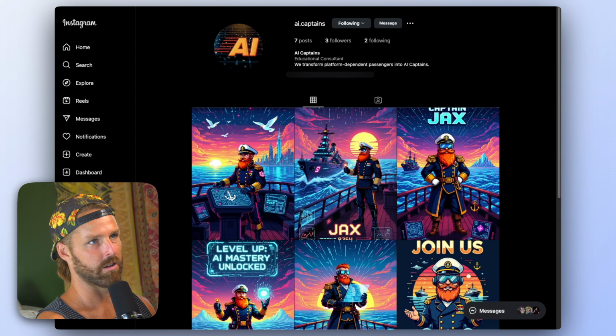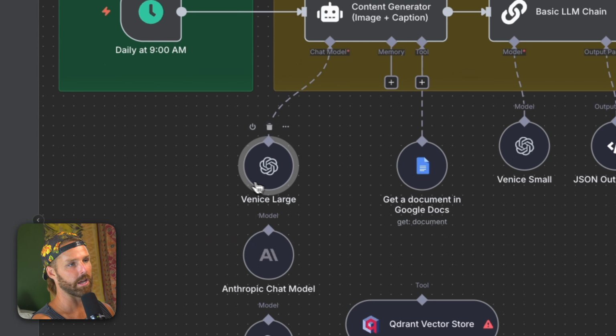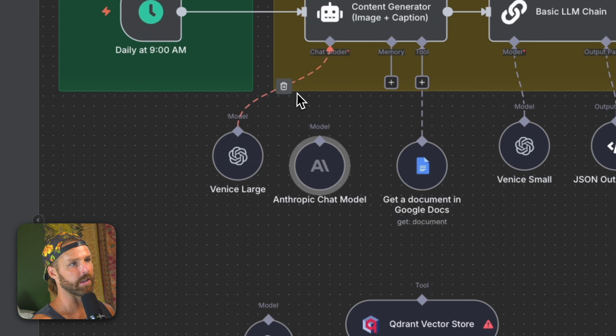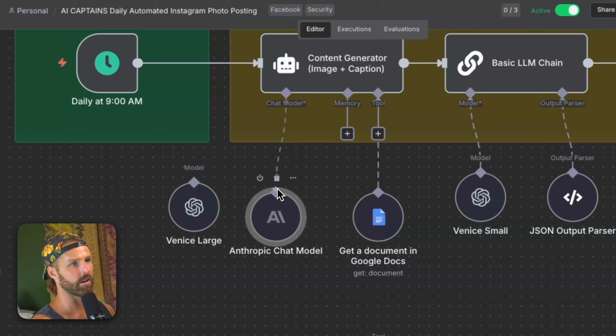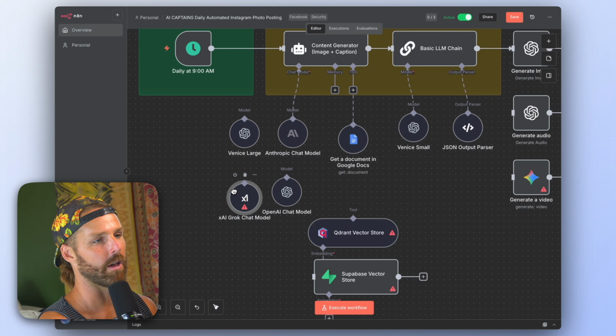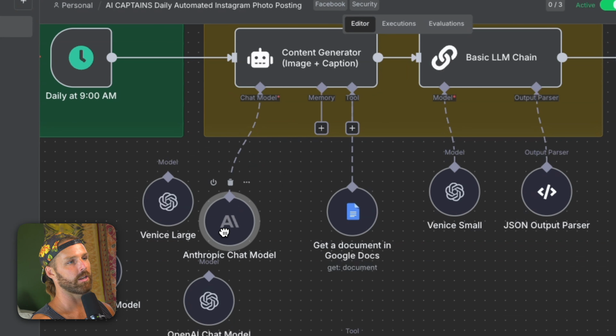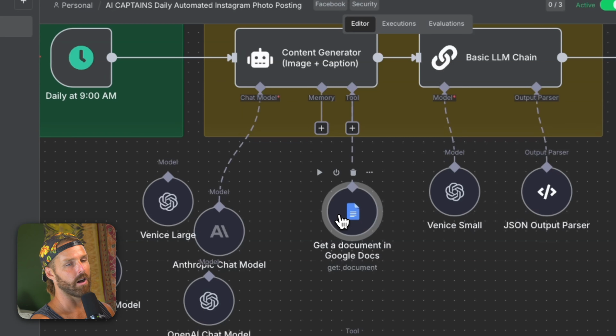Pretty neat, right? That AI agent, I'm using Venice Large, but I could connect it to Anthropic instead by just clicking that trash icon and then putting it there. Boom. I can use that now, Anthropic, or I can use OpenAI, or I can use Grok, whatever. Now, what else is the agent going to need? It's going to need a knowledge base.